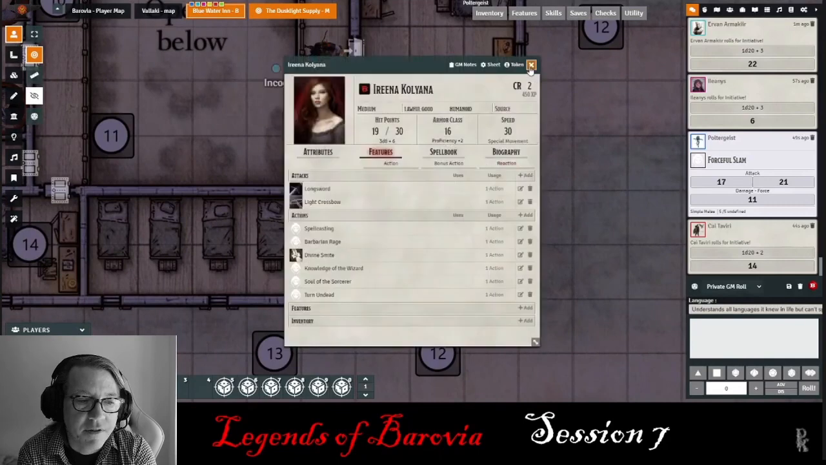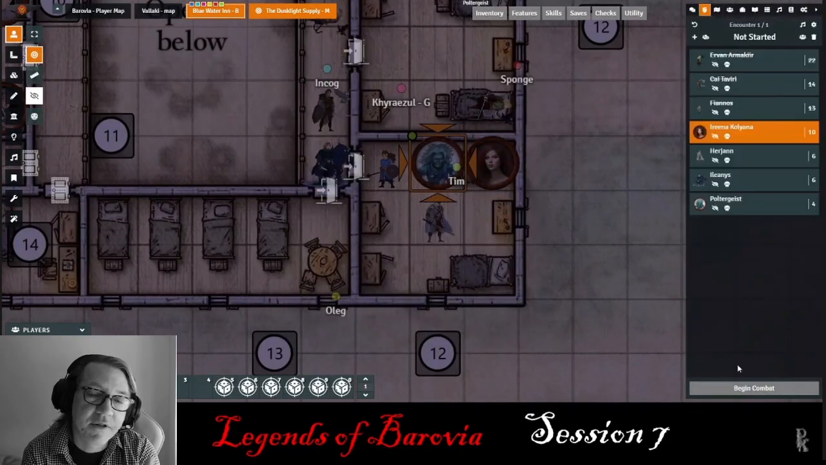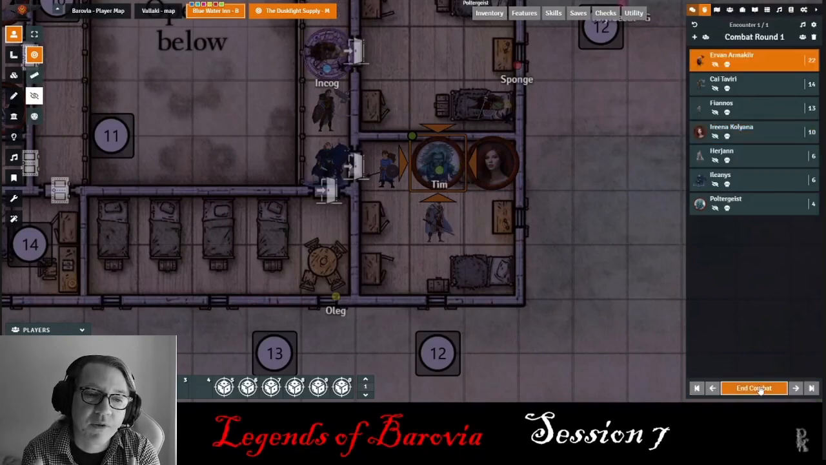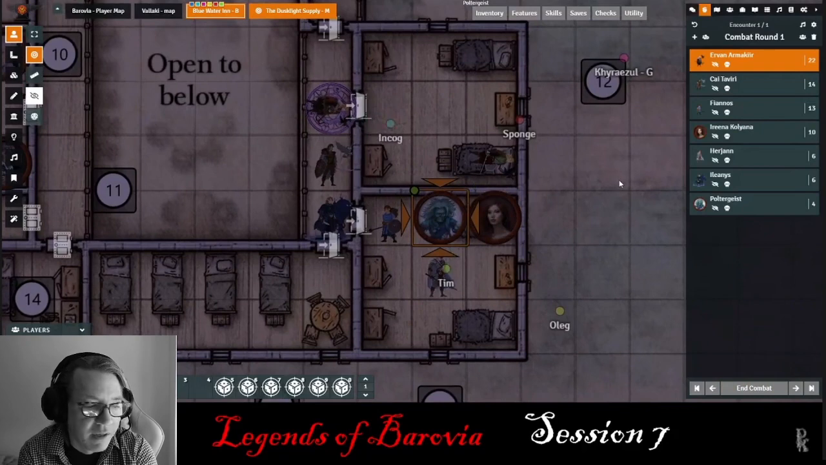So now I'm going to go ahead and start combat at this point. The poltergeist has swiped and thrown Arena against the wall. She's taken some damage and she's been knocked out. And I'm going to begin combat. You can walk into the room.